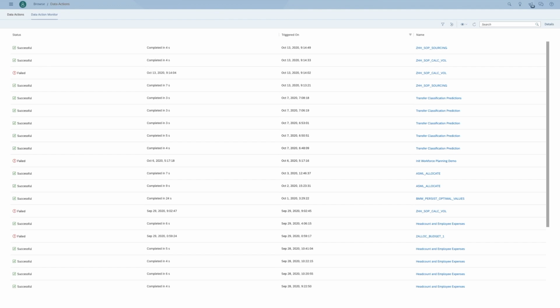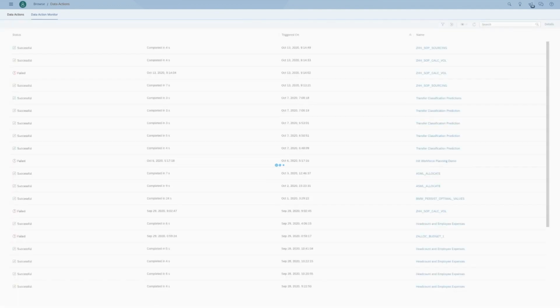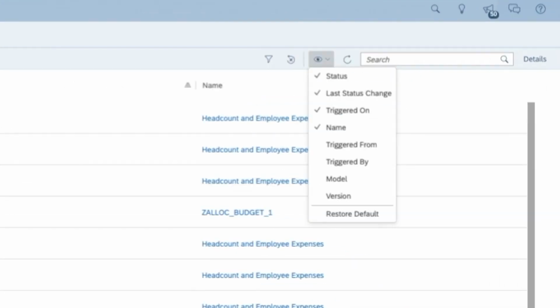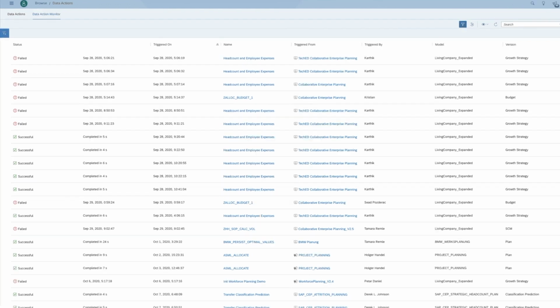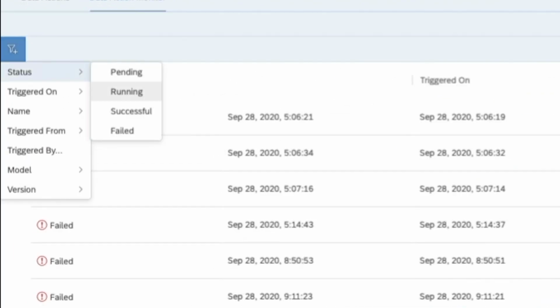Within the Data Actions editor, you can view a data action's name and status, as well as who triggered it and when, allowing you to compare and contrast the runtimes. Planners can also filter or sort the console by several properties, including execution status, to group data actions by pending, running, successful, and failed.